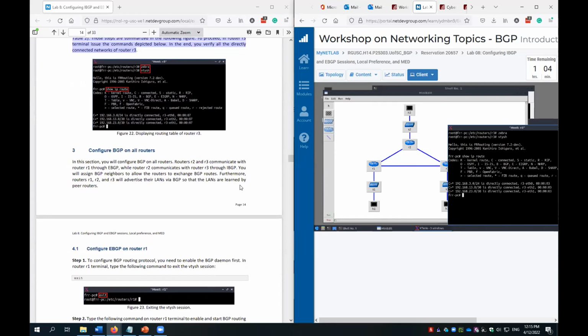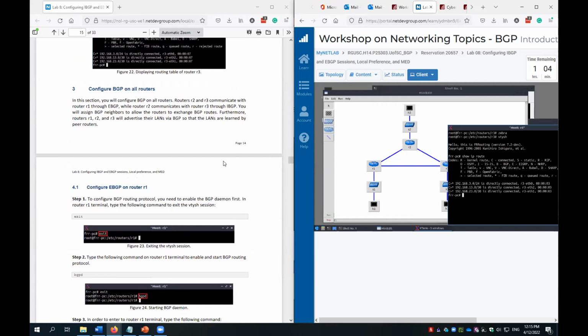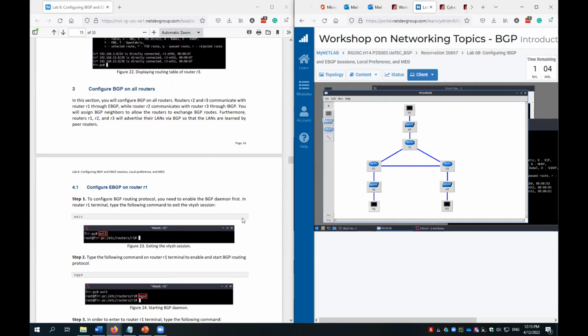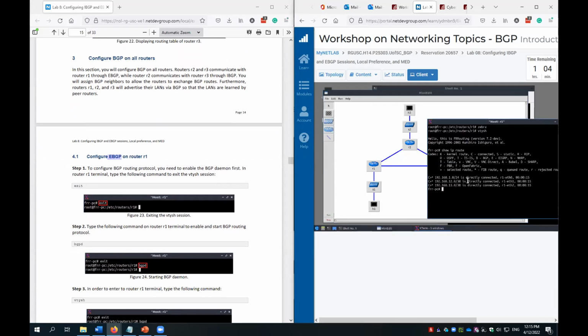I'll move directly to the BGP configurations on the routers. So we'll begin with router R1, and because R1 is in a different autonomous system than R2 and R3, we'll be configuring EBGP. But it's the same configuration, just a different terminology, EBGP and IBGP. So we'll go to router R1 here, click on it. I'll exit to the Linux shell to enable the BGP daemon.